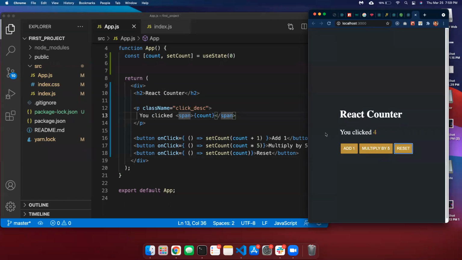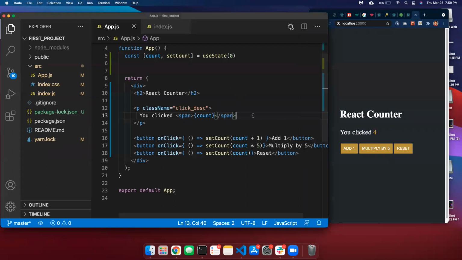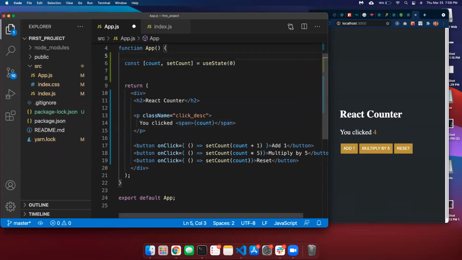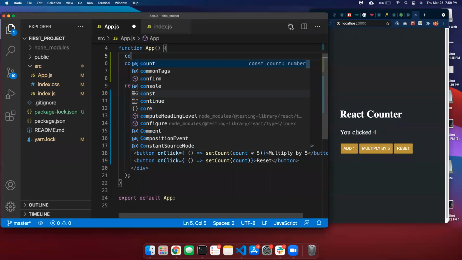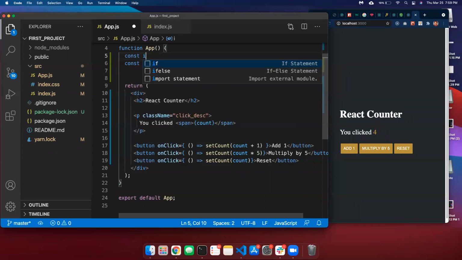The reason it's not resetting is because we already have a count of 4, so React is already keeping track of what count is. Now if you say reset, you're basically saying make it exactly what it is. To make this work, we have to create an initial state, something initial that it can reset to. So we just create another variable here, and we could just say initial state.